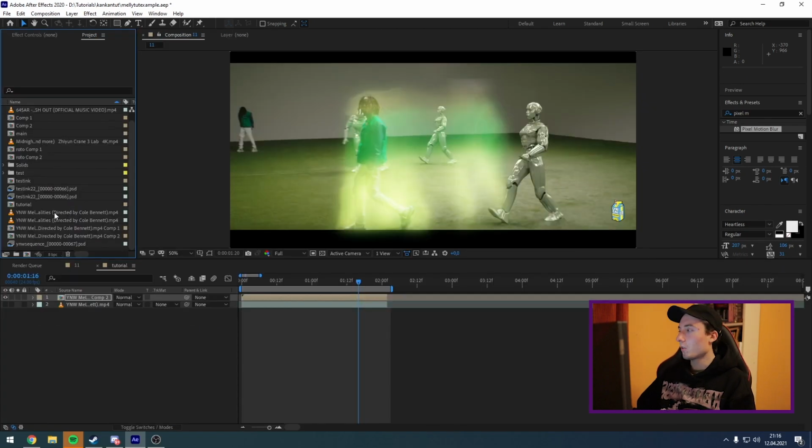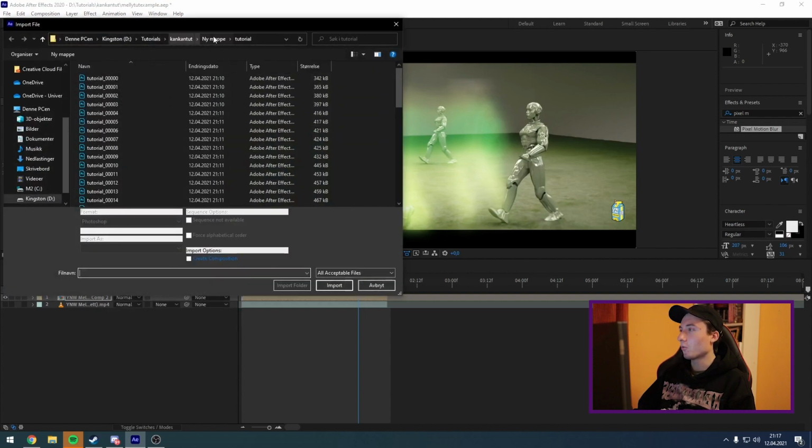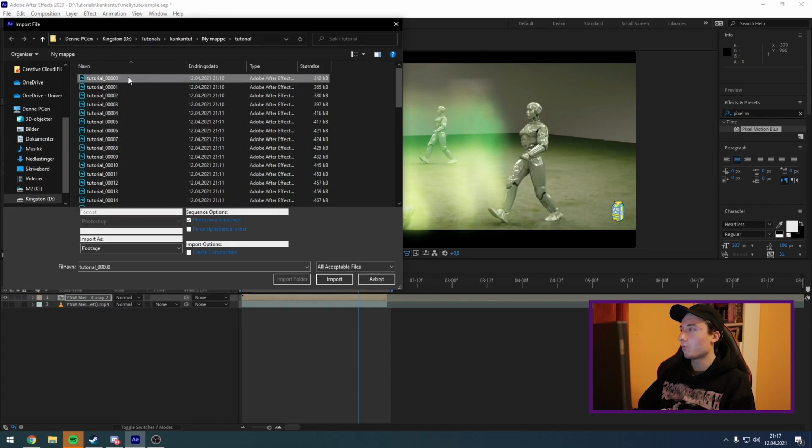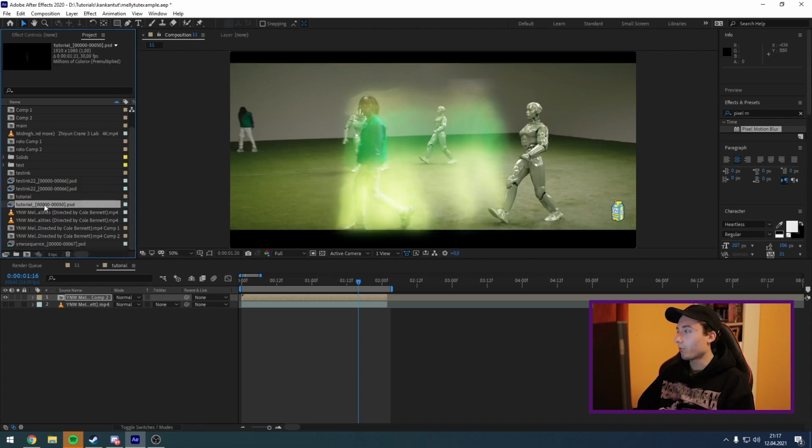Once your render is done, what you want to do is right click an empty space in your project tab, click import and then file, and then find your folder that you saved it on. Click on the first Photoshop file and make sure you select Photoshop sequence and then click import. And make sure you select pre-multiplied with color black. It's just going to make your render transparent. It's going to remove the black in your frames. Click OK and then you're going to find it right here.